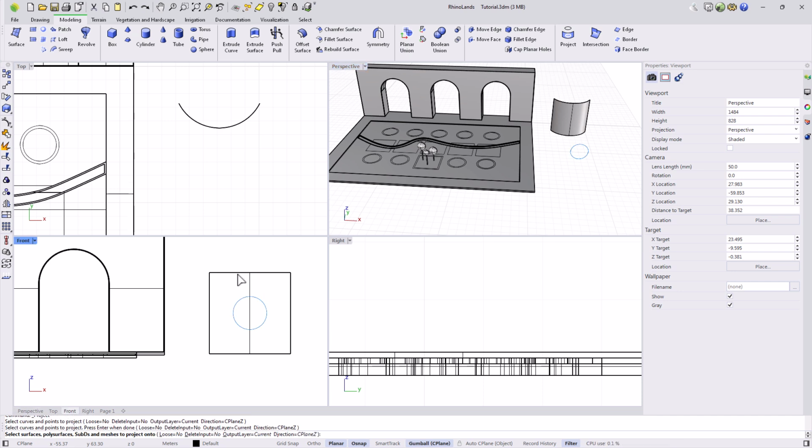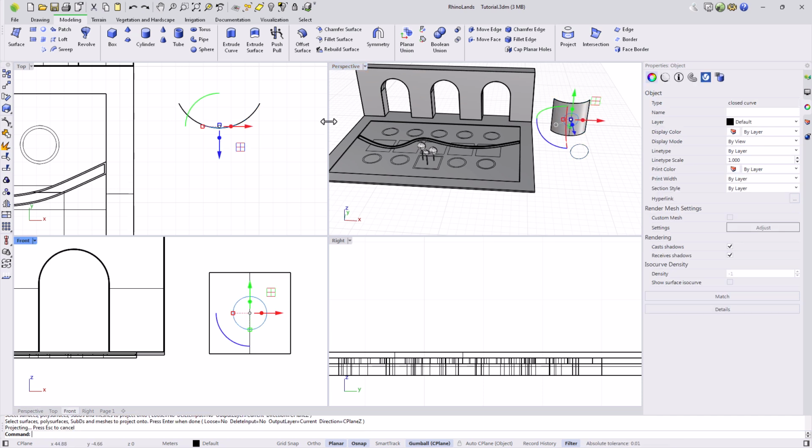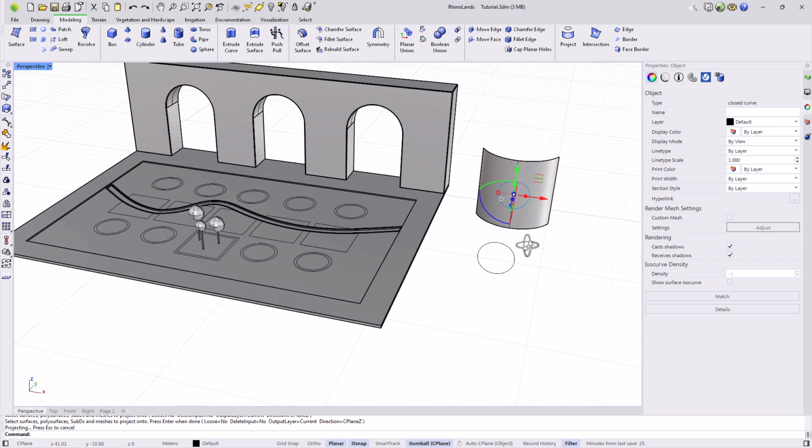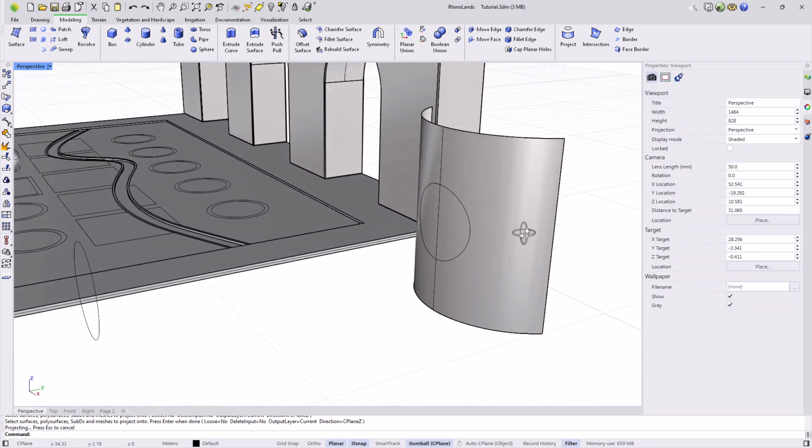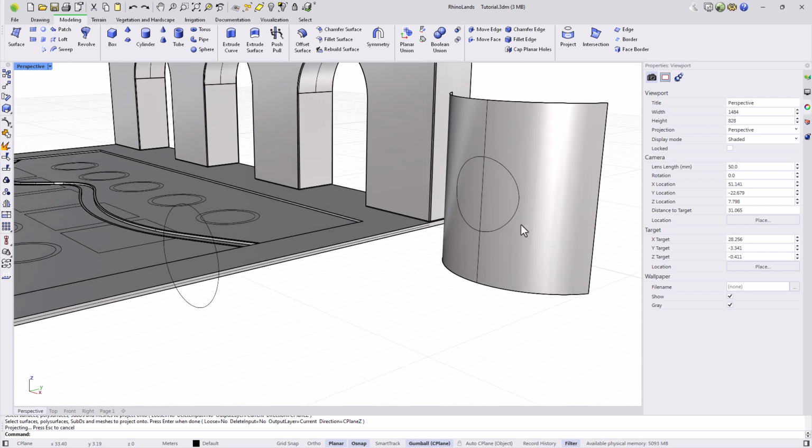I select the curve or points that we want to project, and then select the target object, which will be the surface. We click again to finish the command. And this is how we get the same curve projected onto the object.